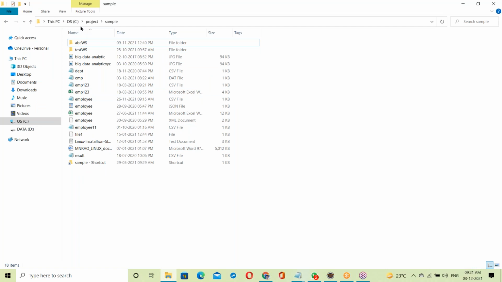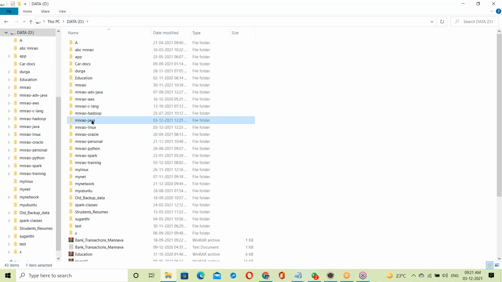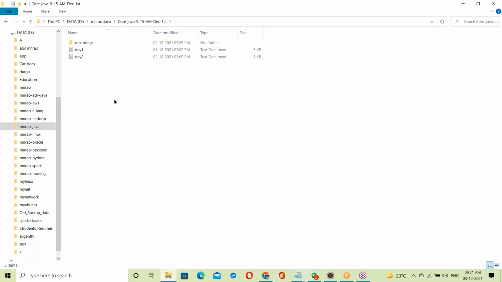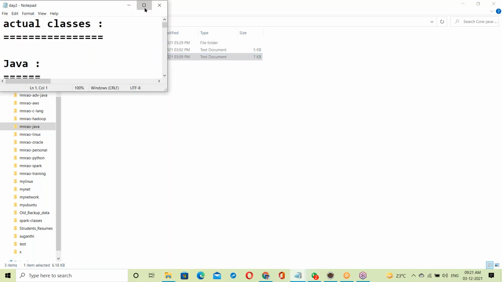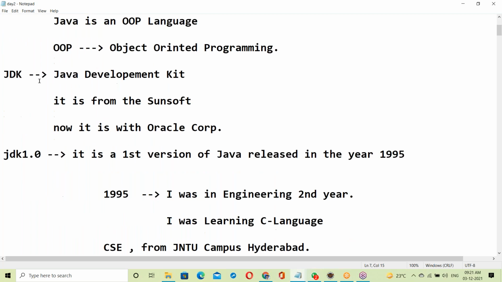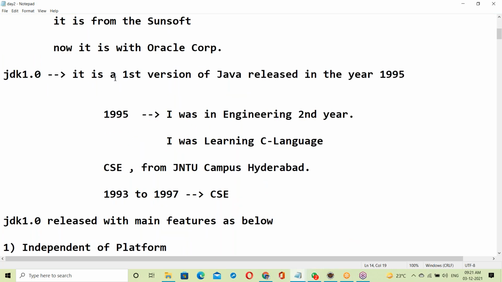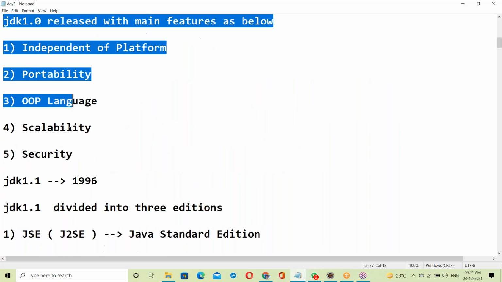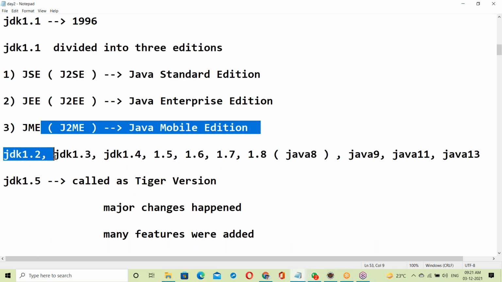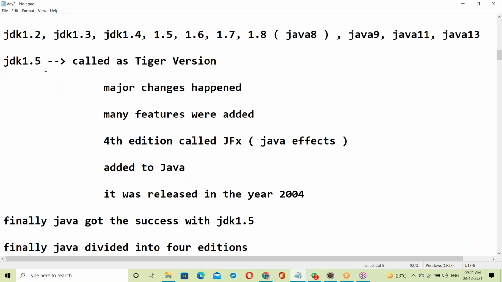See, yesterday's one, Java, day 2. So Java introduction. About Java history, we discussed what is Java. JDK 1.0, when it was released, and its main features. Next, different editions, that history, different versions.